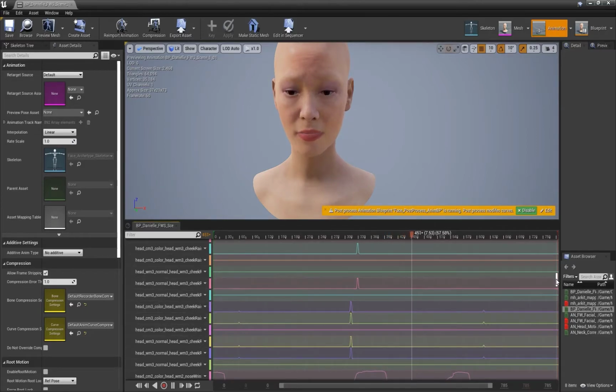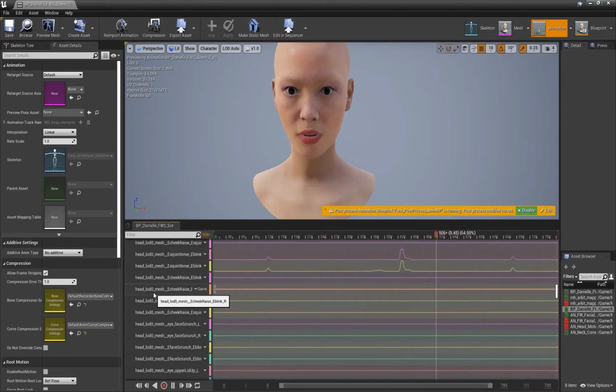Another set of procedural curves are the LOD curves. These represent level of detail, and again, they're procedurally driven by the primary curves. So we can dramatically improve the efficiency of this asset by deleting all the unnecessary curves. Let's start with the LOD curves.